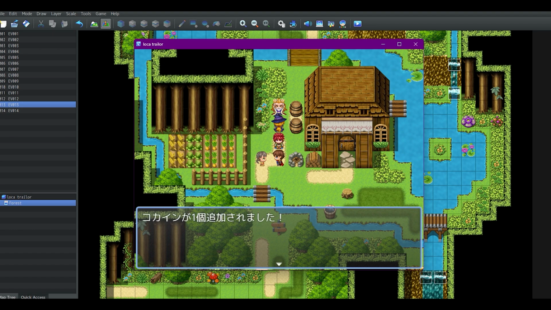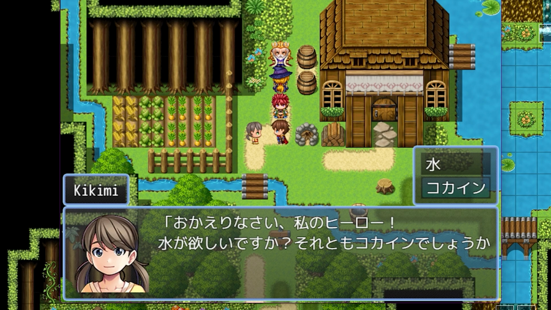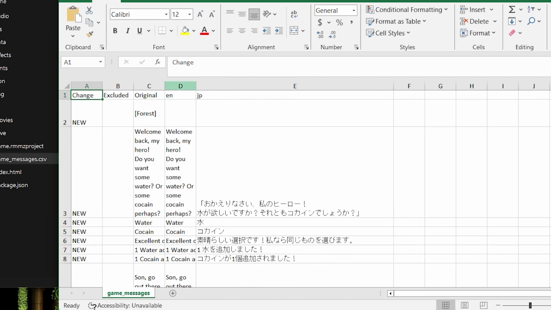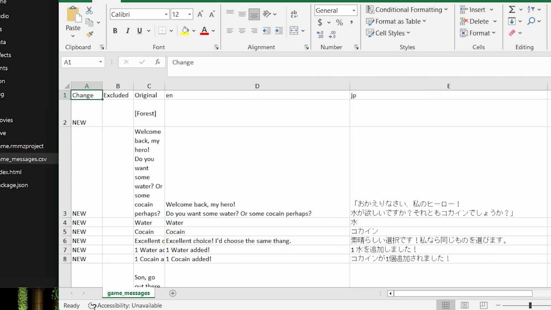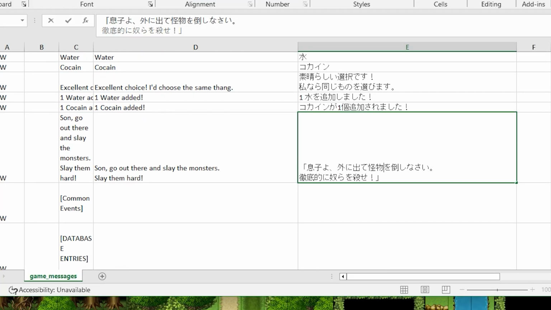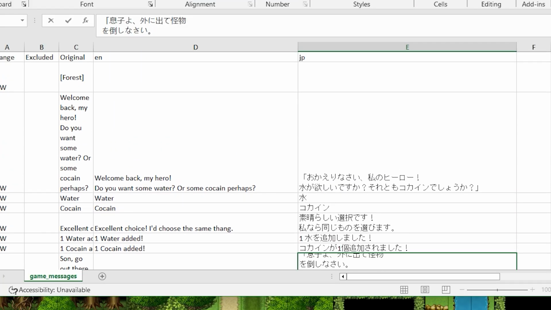But we're facing an issue. The Japanese text are longer than the English, so the text are being covered by the game message window. So to fix this, simply open the translation file and add some breakline. You know, the way you do it in RPG Maker. So obviously I don't know Japanese, so I'm just adding some random breakline here.